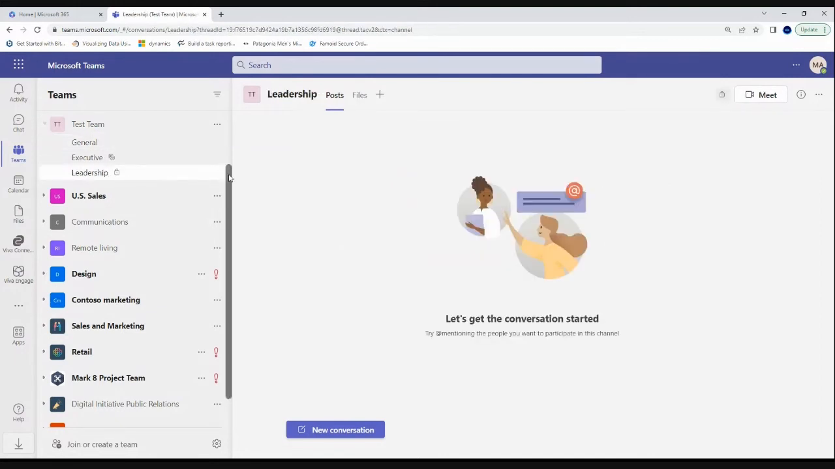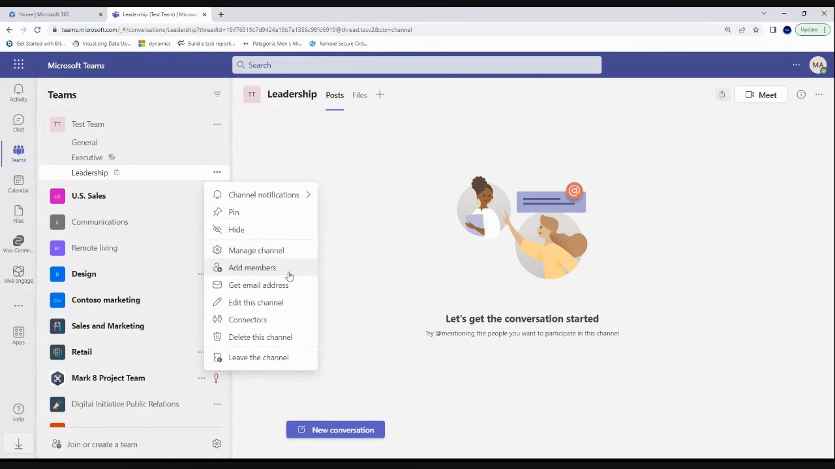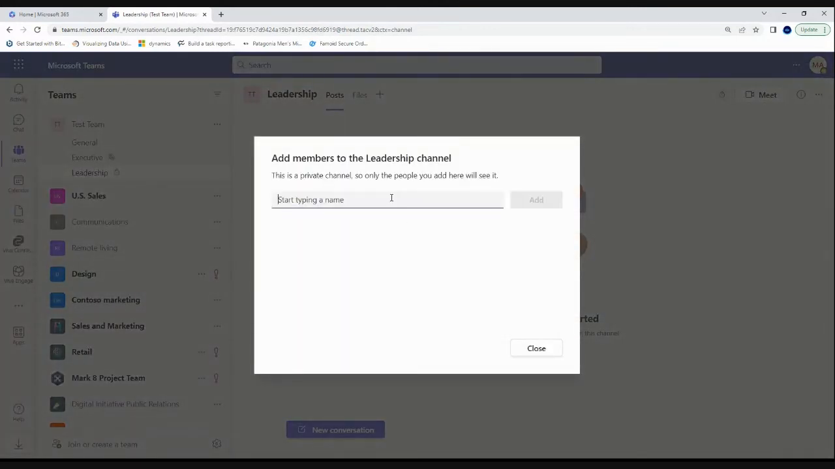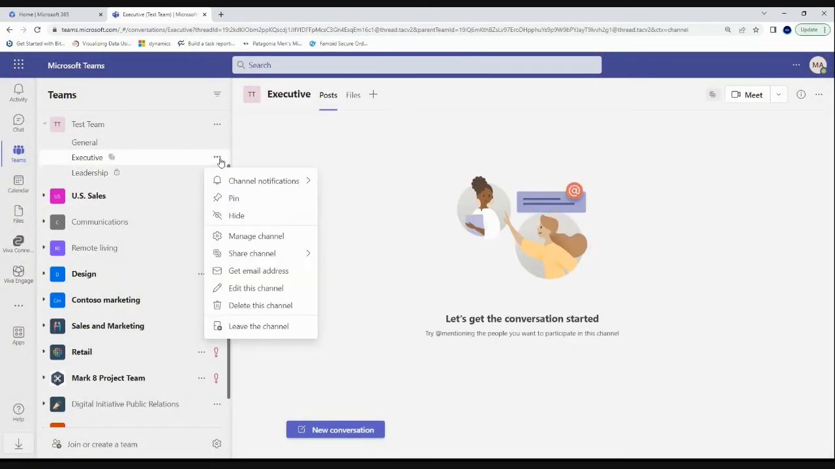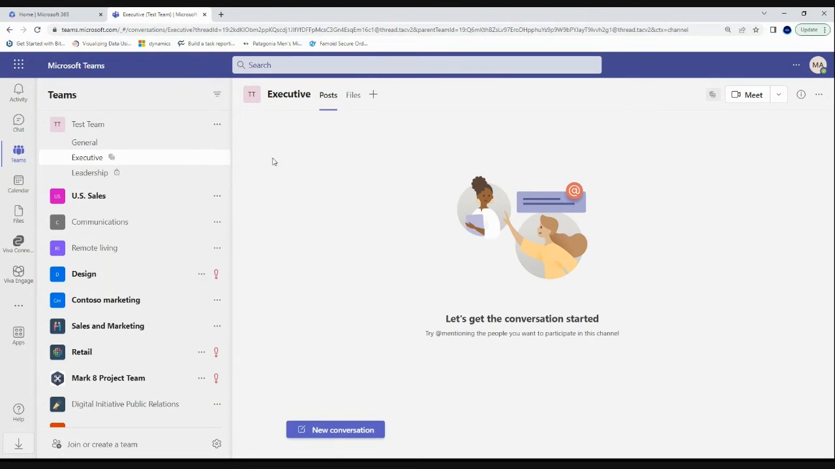Leadership is a private channel. And if I wanted to add members, they have to be part of the greater team. So if I try to add Isaiah to this, look, he's not there, right? If I type in L, it's only going to give me members who are part of the parent team. That's what a private channel is. And then we have shared, which I can add anyone from our tenant to bring them in. These are the three different types of channels within Microsoft Teams.